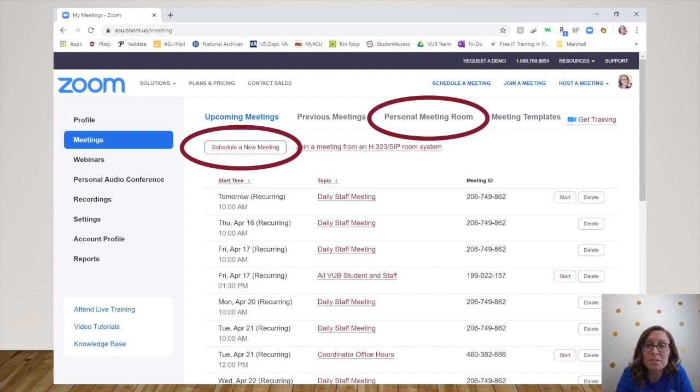You also have a personal meeting room. So you can schedule a meeting and have that generated, but you also have a personal meeting room. So if you want to send that one out to friends or family or something like that, you can get that as well.